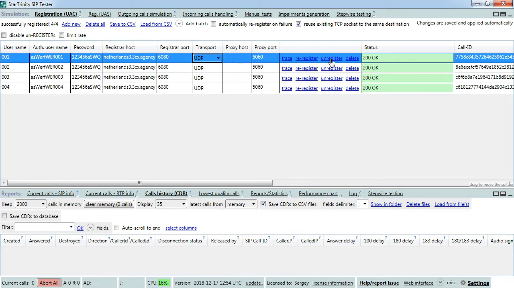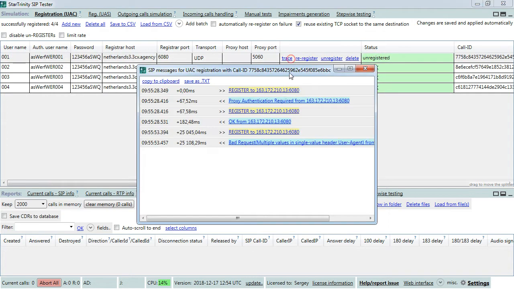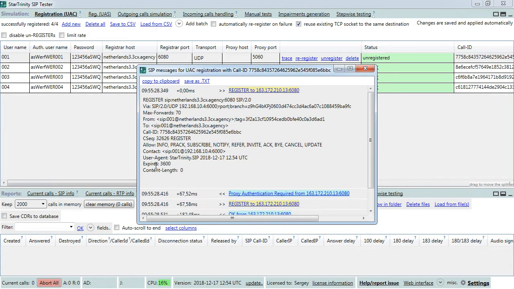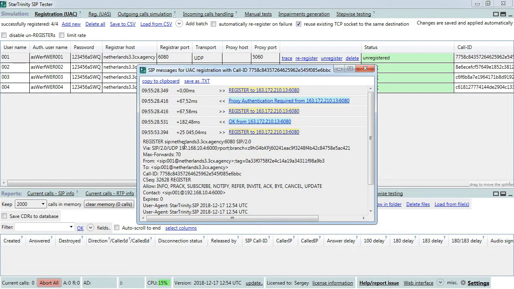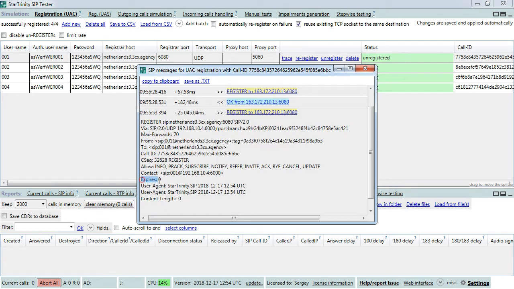Okay, register, we can unregister here. Delete unregisters and see the SIP trace. Unregister means registering with expires equals 0. It means that the registration will expire in 0 seconds. You understand?